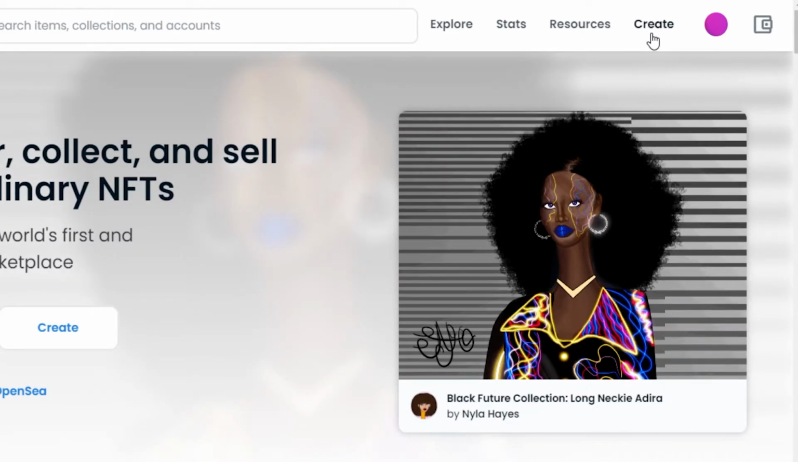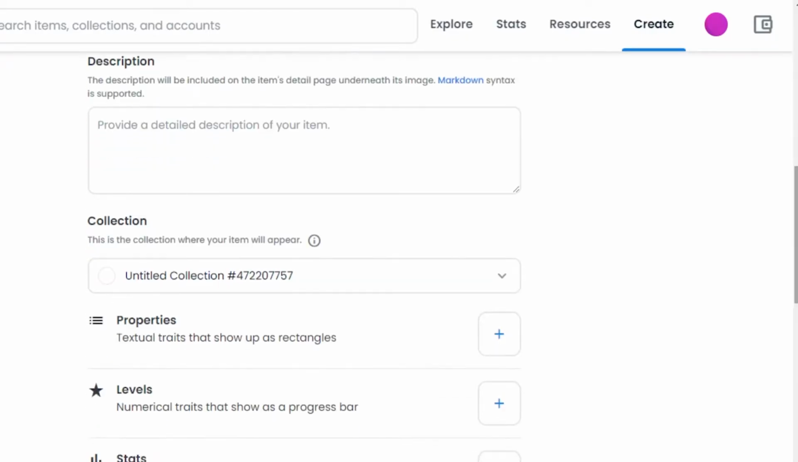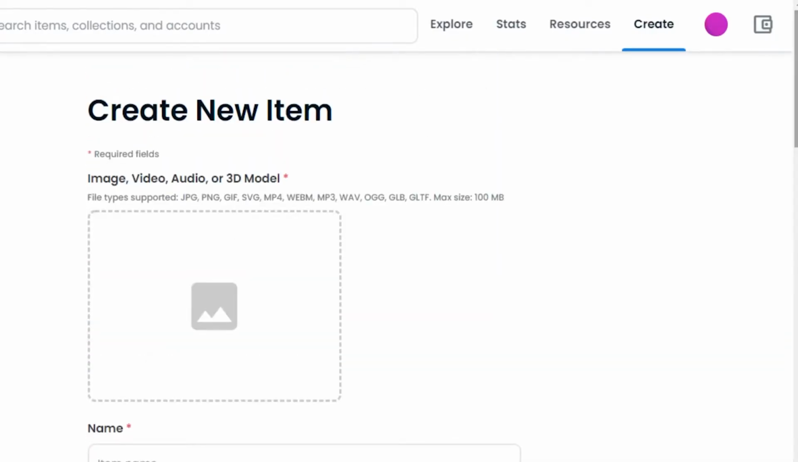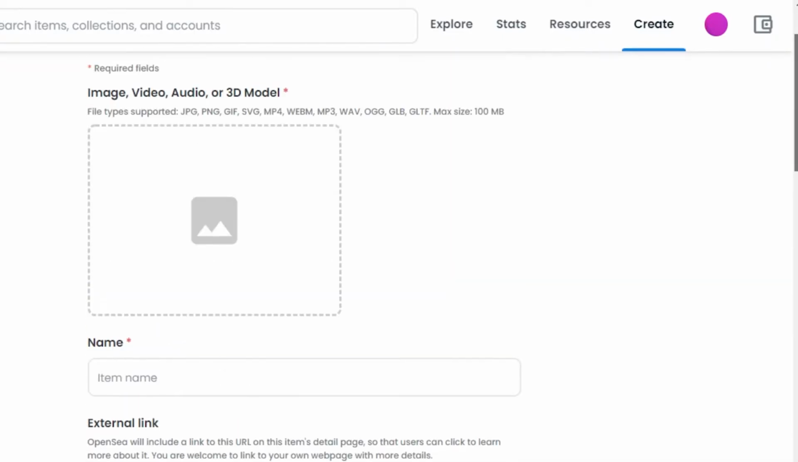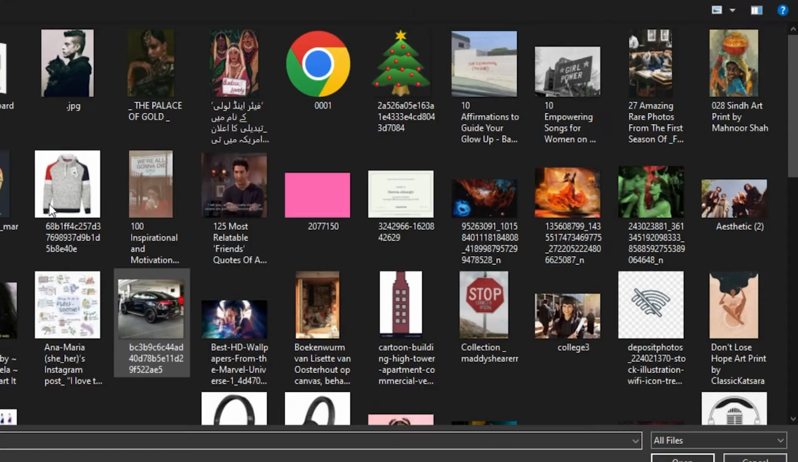So to create and sell an NFT, you will have to click on this create option and it will take you right here. So we have our create new item option and this is our window. This is where we will be creating our NFT. The process is really fun. So first of all, we have to upload our NFT. It can be audio or a 3D model. The supported files are PNG, MP4, MP3, whatever type you have, and the maximum size can be 100 MB. I'm gonna select an NFT that I created from my computer.